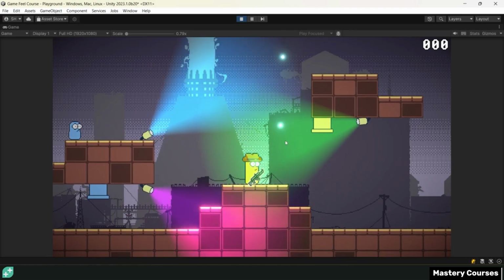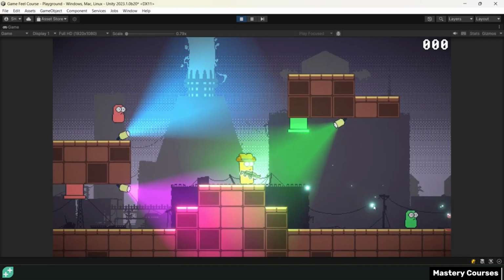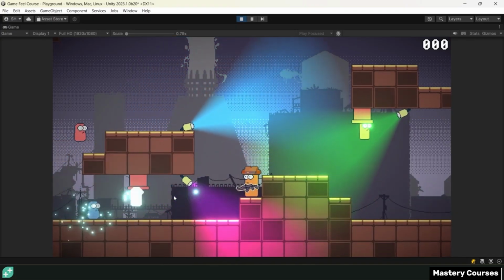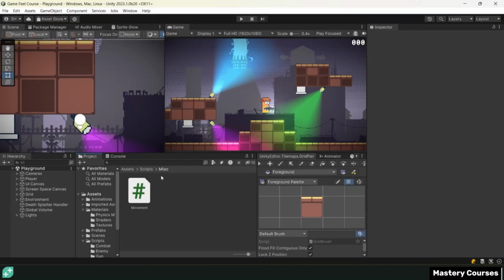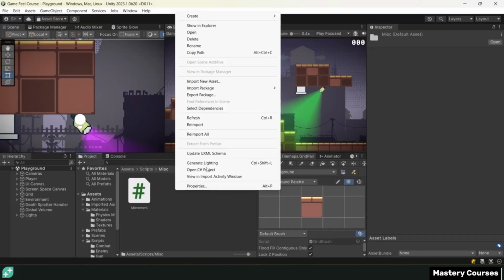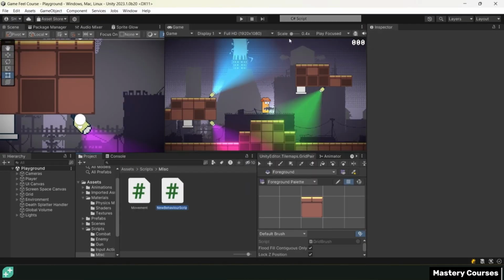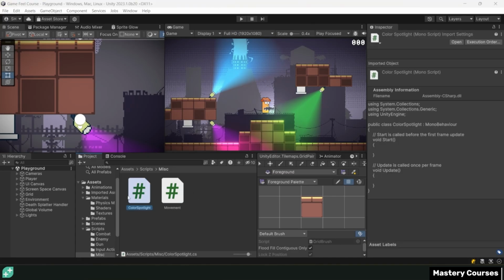In this lecture, let's create some fun logic to get our lights oscillating back and forth using the Mathf.PingPong method. To do this, in our scripts and miscellaneous folder, let's go ahead and create a new C# script. And let's call it Color Spotlight. I think from memory why I called it Color Spotlight and not just Spotlight from when I was prototyping is because just calling it Spotlight I think conflicts with the 2D lighting namespace.